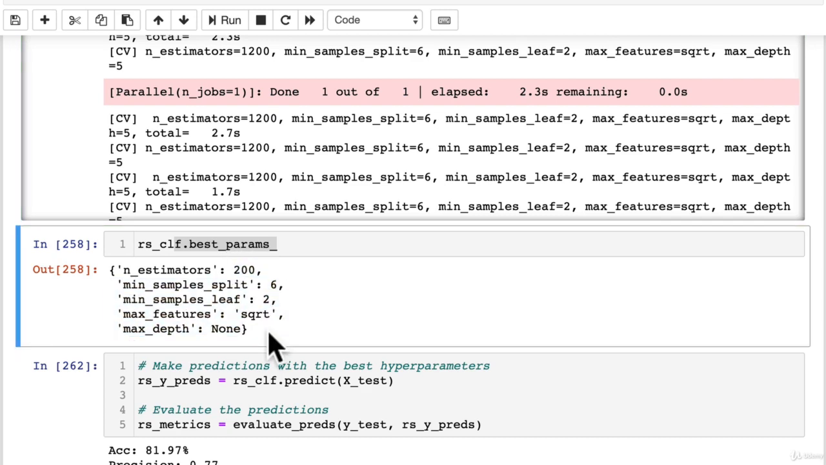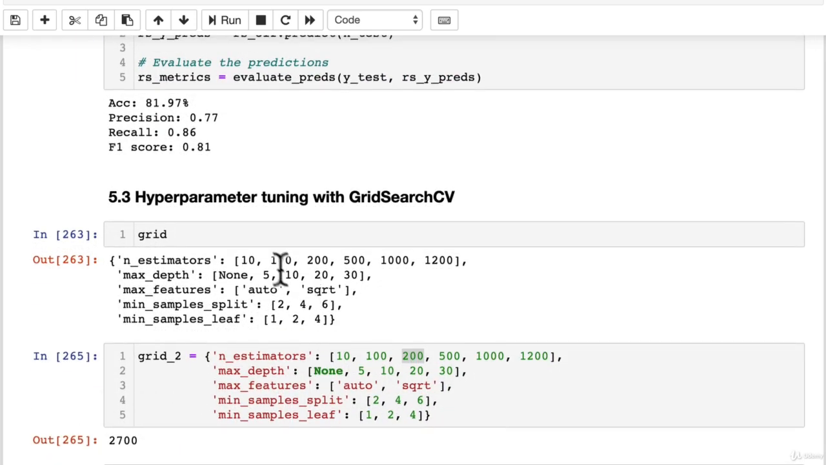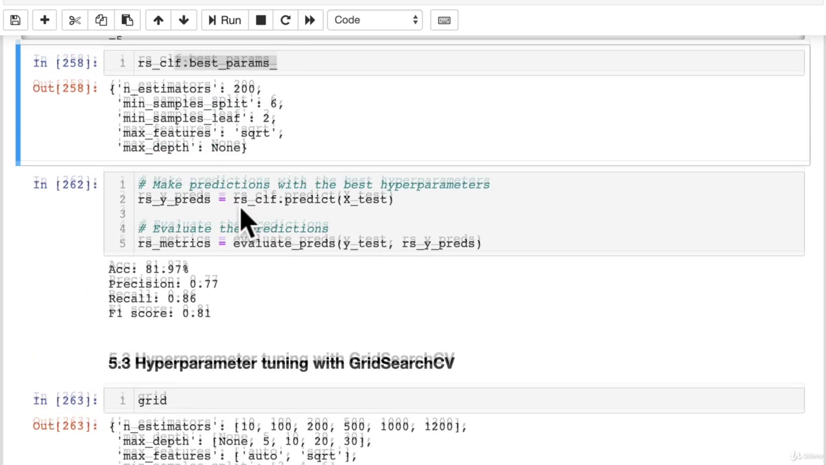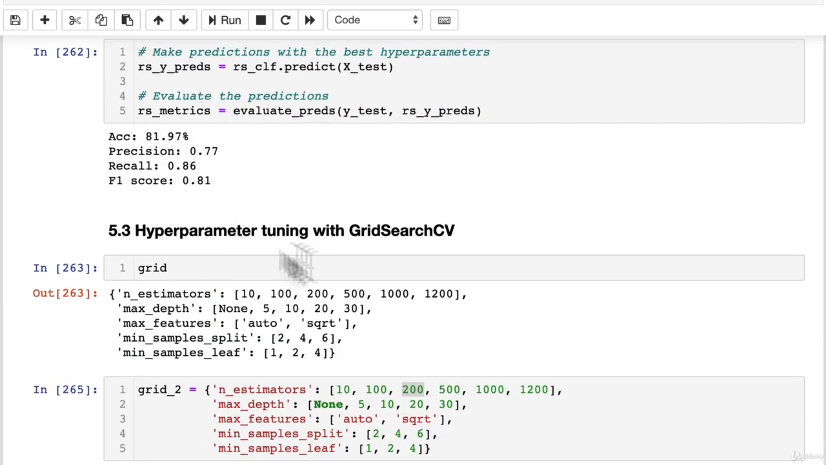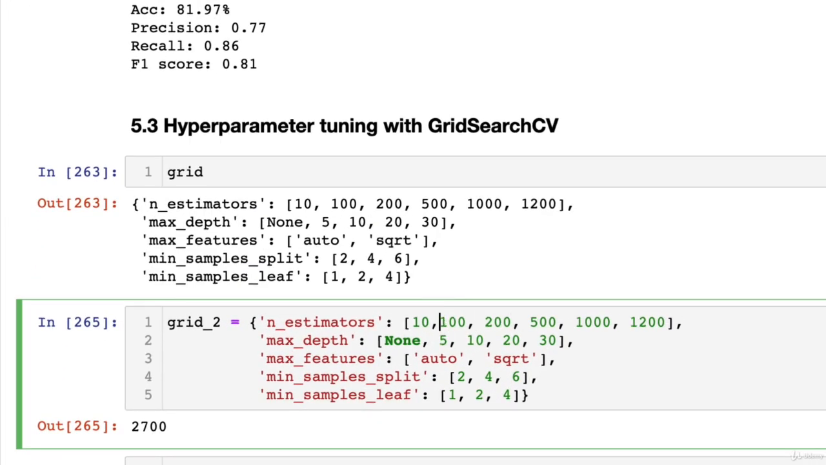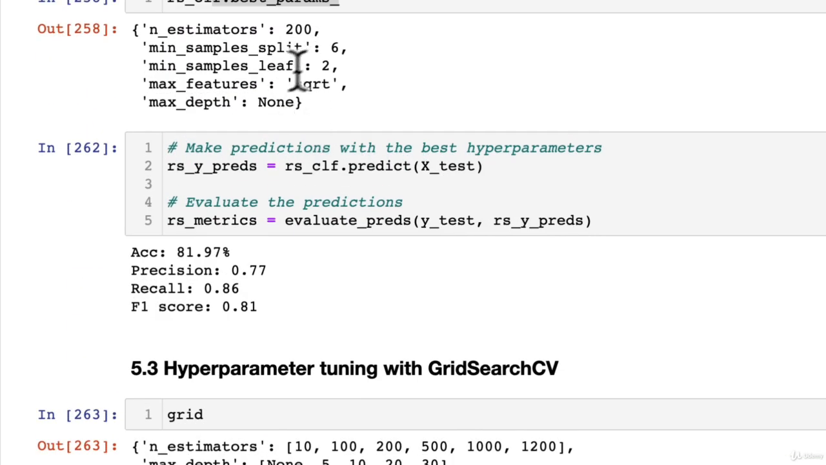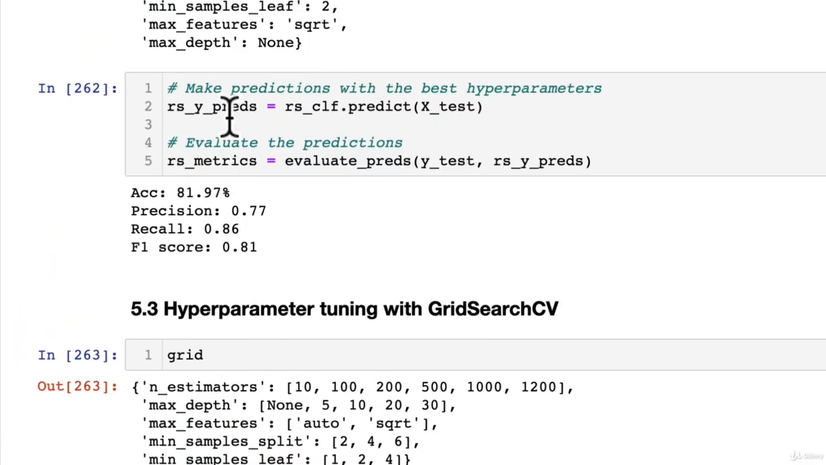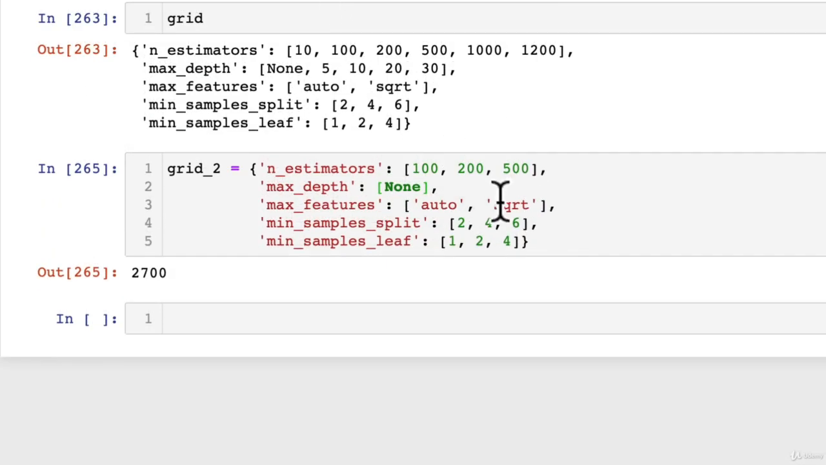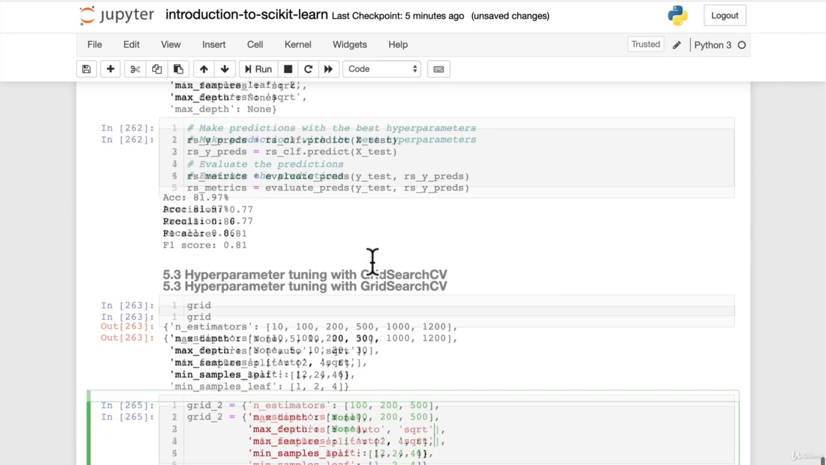We might take the best params from our randomized search CV and use them to influence where we'd like grid search CV to run. So let's do that. Our best parameters is 200, 6, 2, square root. So what we might do, remove 10, keep 500 there, remove these two. Yep. Max depth is None, so we might just keep that as None. So it's only got one option there. And then for max features, we might actually keep that as auto or square root.